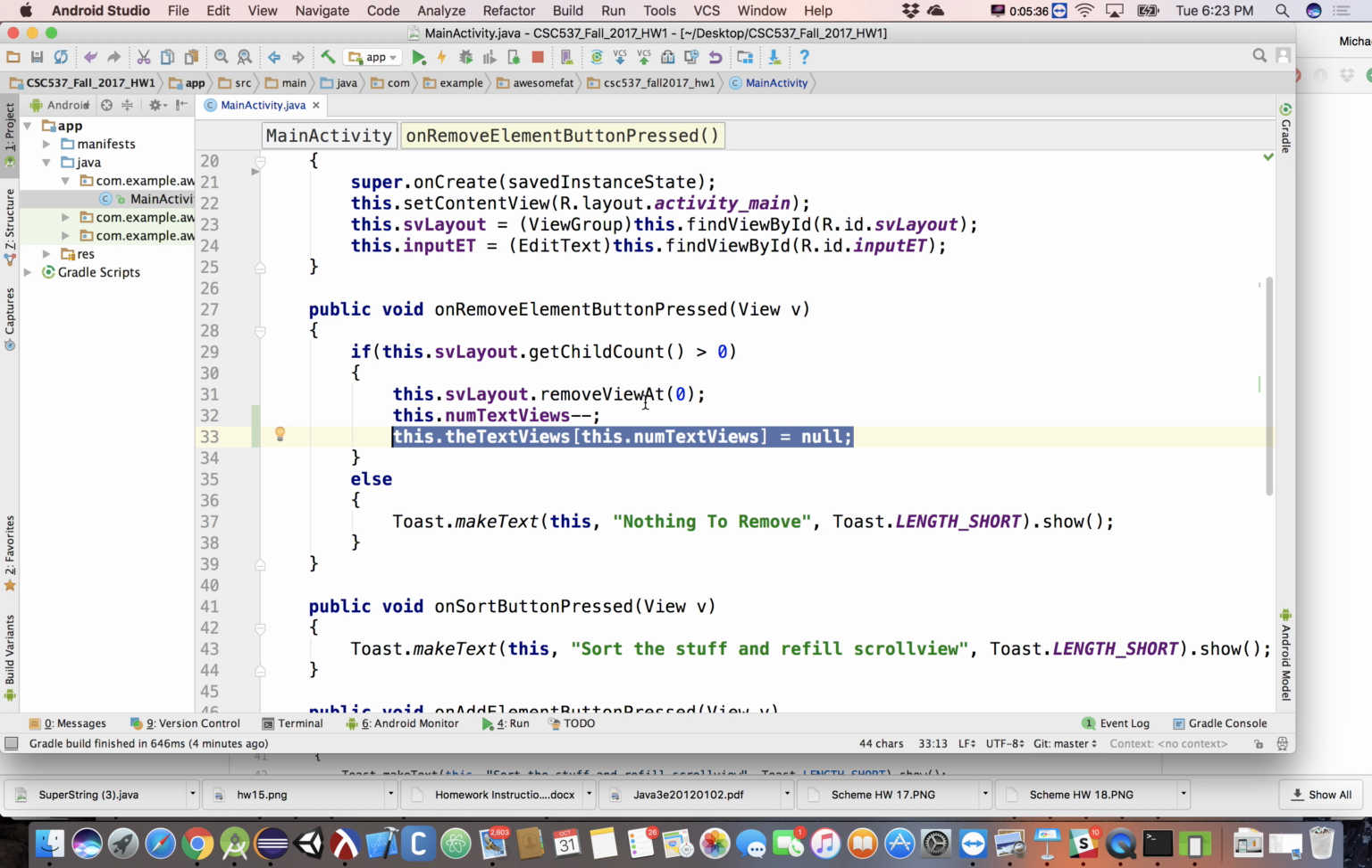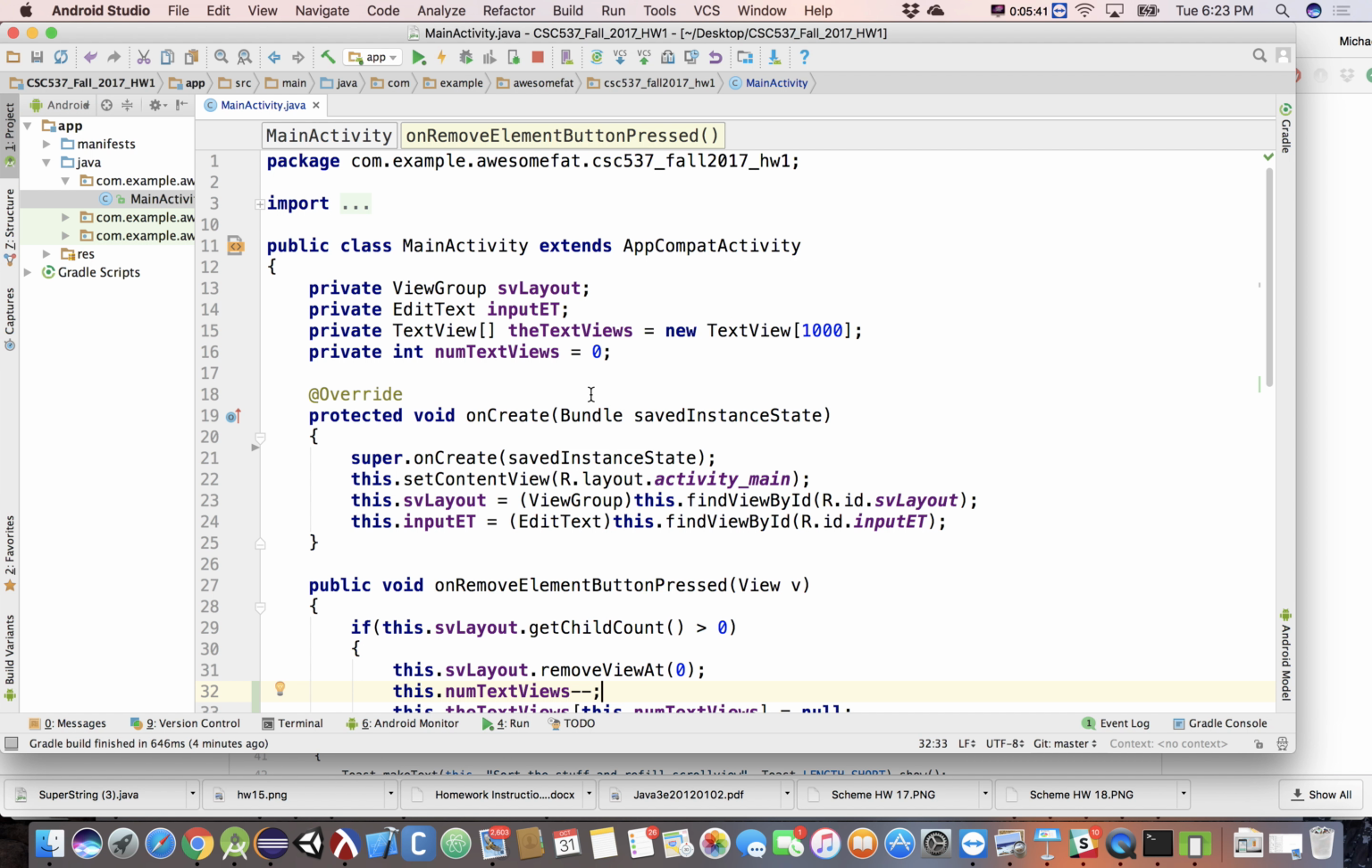Okay. Now, what would be probably handy for us is that right now we're storing this collection of text views. It would probably be handy for us to also store the corresponding numbers.